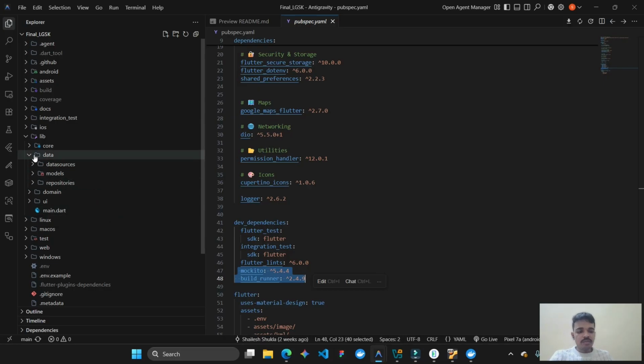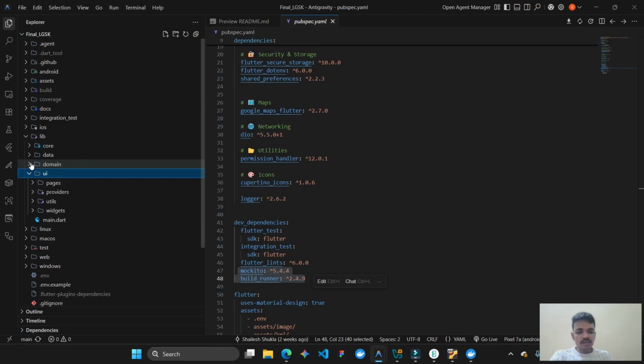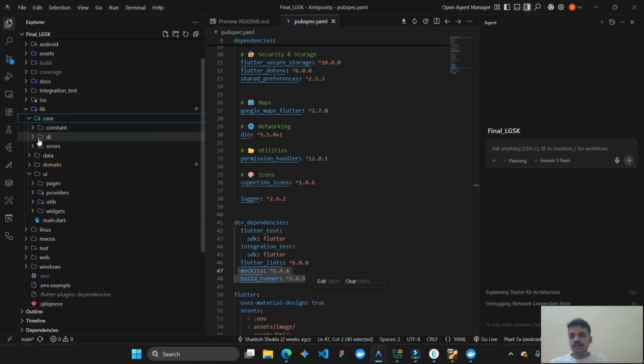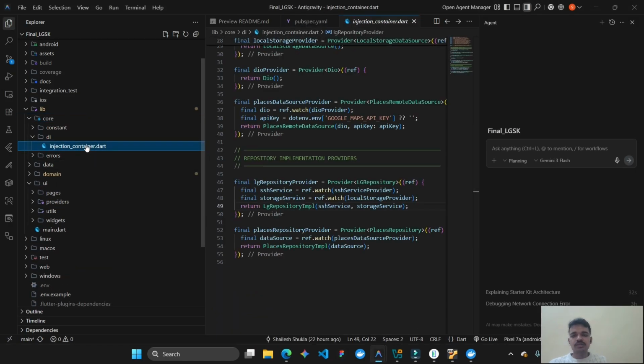Basically, it means each layer is independent of the others and focused on only one purpose. So the UI layer is focused on state management and displaying the widgets. The domain is focused on entities and business use cases. The data is focused on API related things, SSH calls, and data storage. Core contains the injection container Dart file, which is used to inject dependencies.